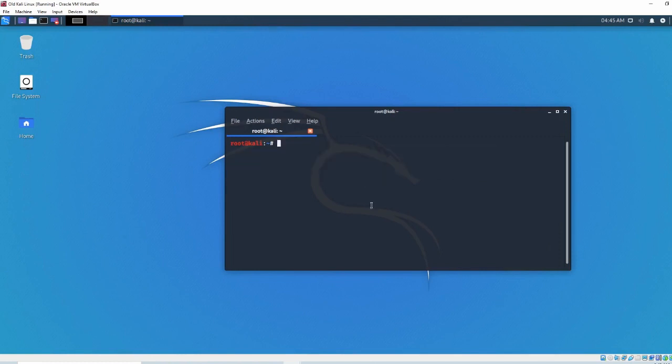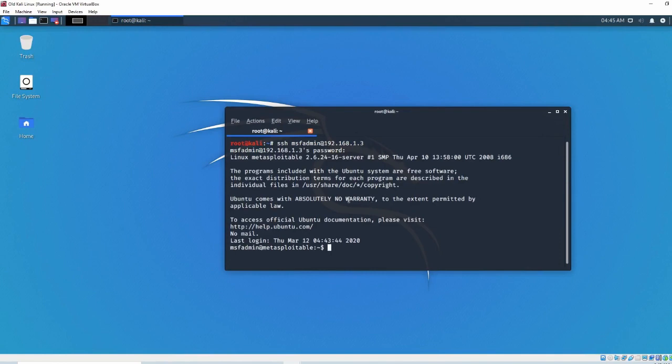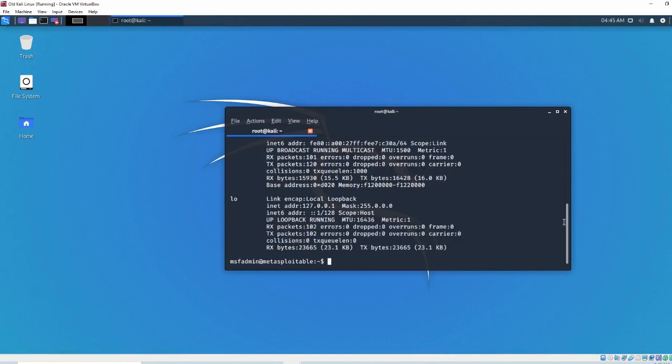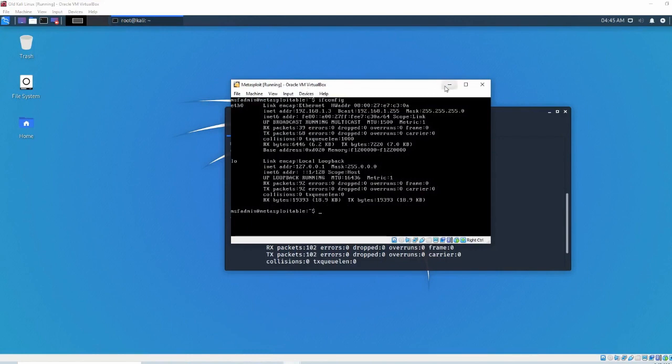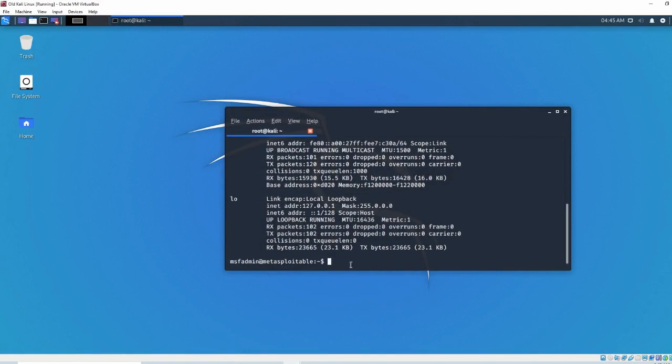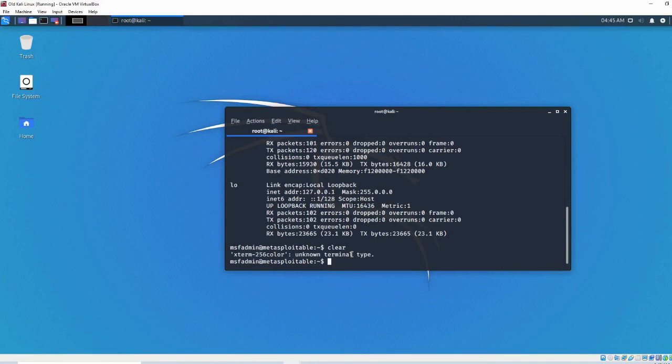I will press Control C, and then I will ssh msfadmin at 192.168.1.3. Okay, and the password will be msfadmin if I'm not mistaken. And here it is. We successfully managed to connect to the msfadmin account on the Metasploitable virtual machine using SSH from our terminal. Now if I type ifconfig in this terminal, you will see that we get the exact same IP address as we got when I typed ifconfig inside our Metasploitable. So we basically got something like a reverse shell running, and we can execute any commands we want and do anything on our Metasploitable machine.